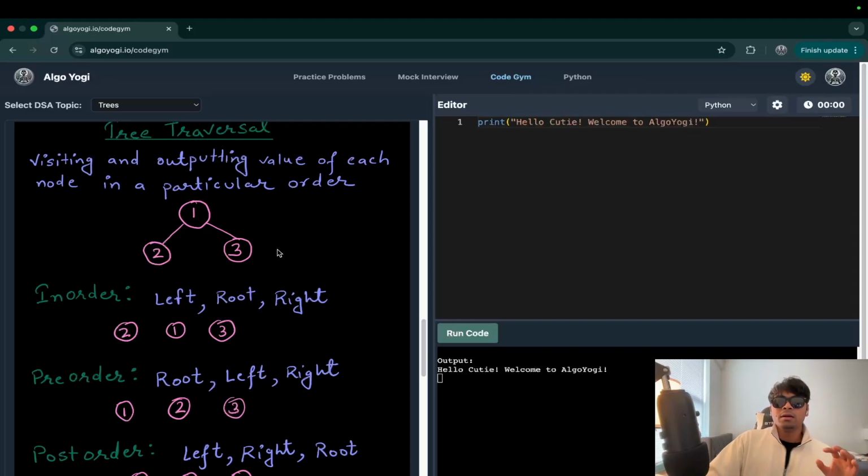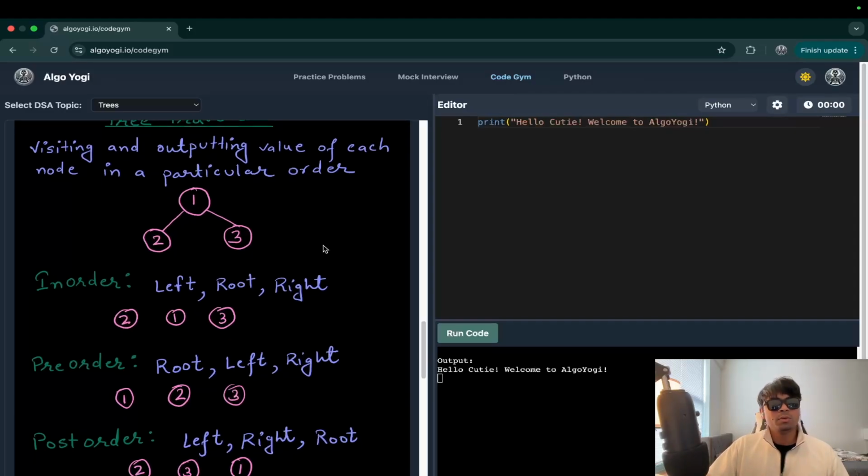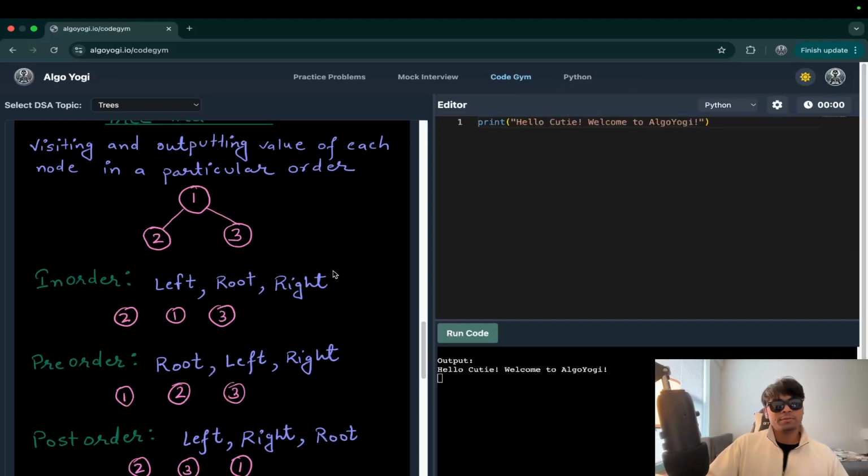And there are basically four kinds of traversal that we can do on a tree. Right now we're dealing with binary trees, which are the trees mostly asked in interviews, so let's stick to binary trees. However, when we solve problems, we will definitely come across an array tree, and then we will work around it. So, in order traversal.